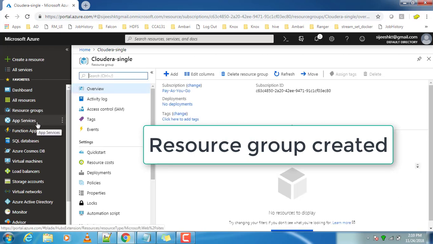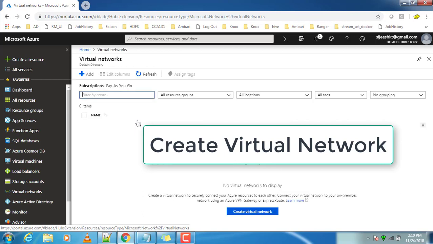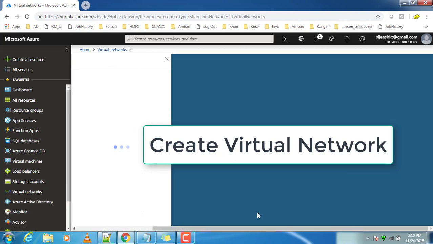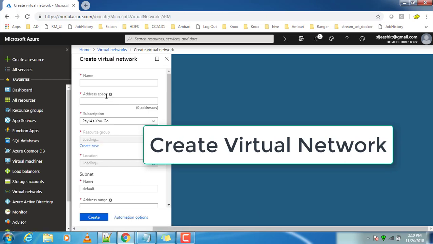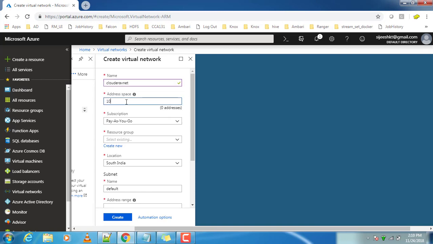The next thing I'm going to create is a virtual network. Then create a virtual network. I'll name it Cloudera VNet. This is the name, and then what is the IP address range. Here you have to use a CIDR IP range, 10.0.0.0/16. So this much IP address space I have.